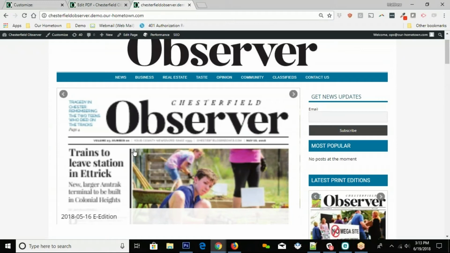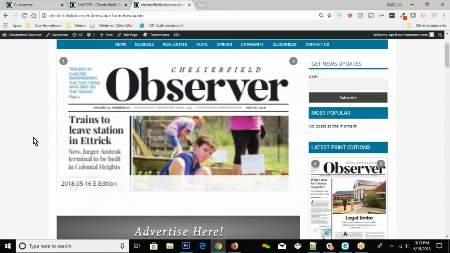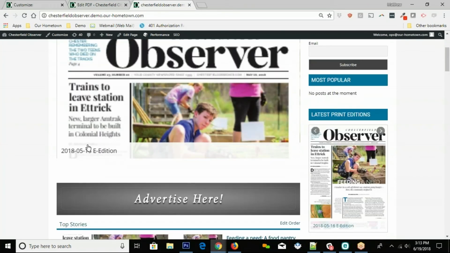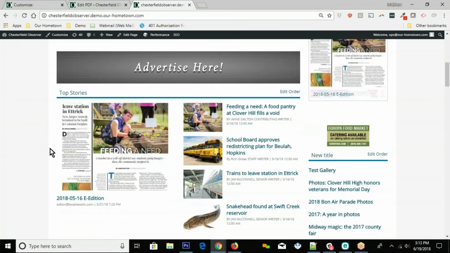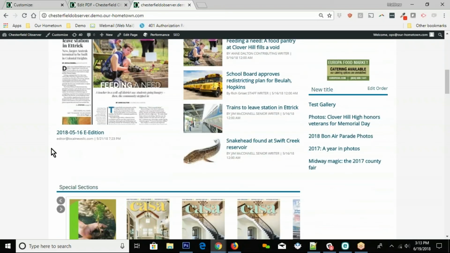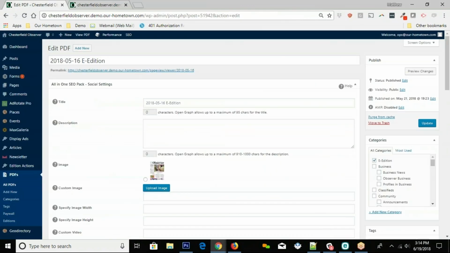So it pulled in this thumbnail from the e-edition. It's a little bit blurry. I'm not quite sure how we could get that looking better, but you see that's how the e-edition or the slider works. You just need to put whatever story or e-edition or special section you want in there into the front page category, and it'll pull it in. So, that's kind of the customize tool in a nutshell.